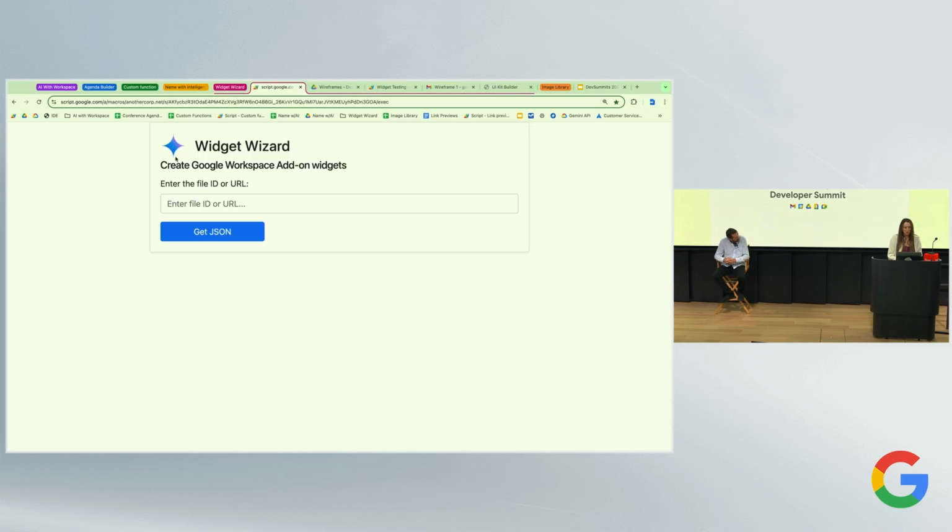To Charles's point, if anyone's built a Workspace add-on, you know that you have to use the UI kit or card framework, and this is a special set of JSON that is specific to Google.